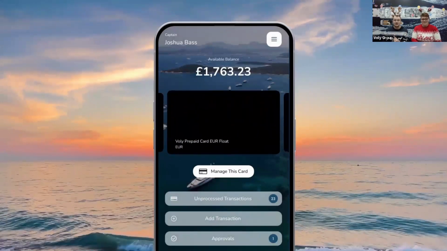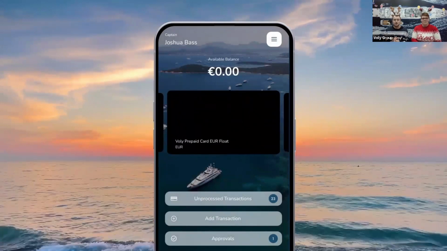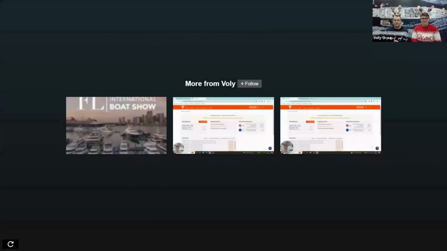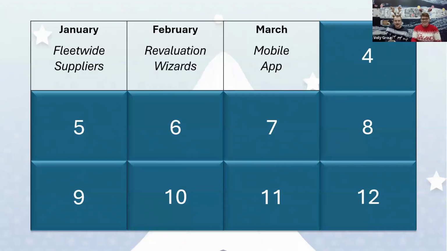So if you're not already using our brand new mobile app, just search for Voly Yachting on the App Store or the Google Play Store. It's the one with the black logo. Well, that was a quick one, so I'll stop sharing on here and I'll let Georgia talk you through.